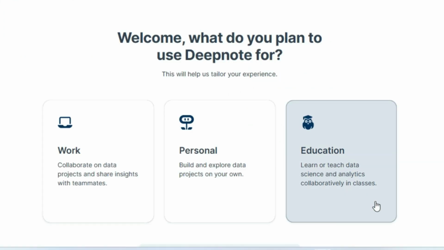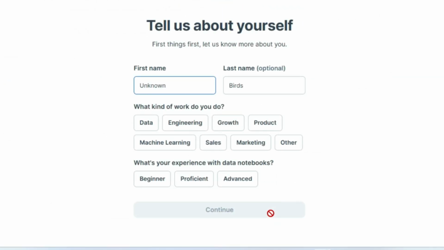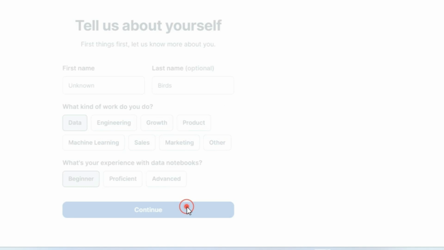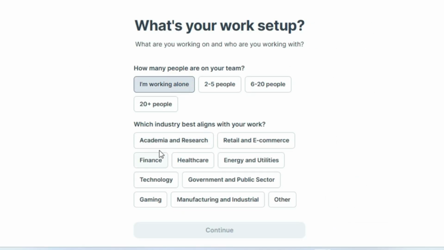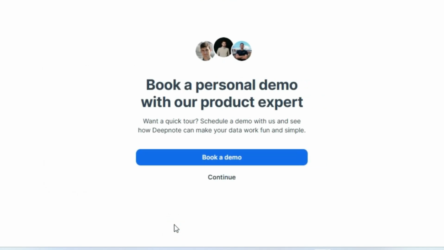It will ask for a few details, so enter them. Choose Personal. After that, pick anything, it doesn't matter. I'll choose Advanced randomly and continue. Same process again, follow the exact steps I'm doing, or choose your own options.